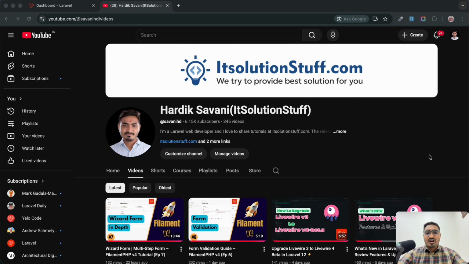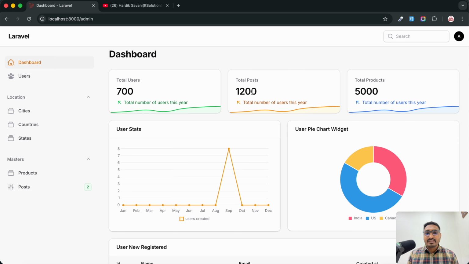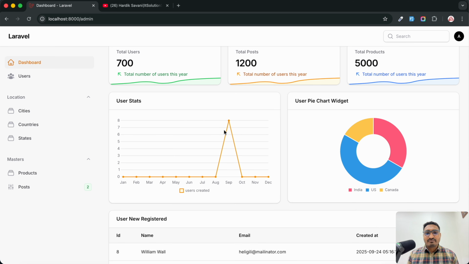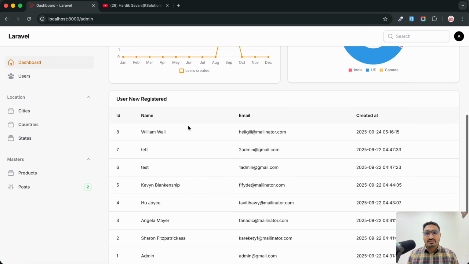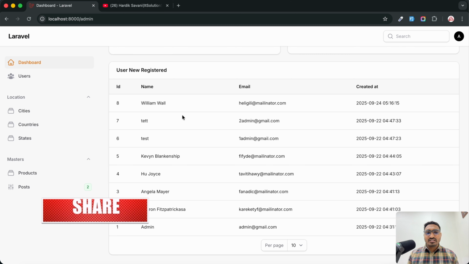Before we start, I want to show you the demo of how it looks. So you can see here is the demo page. In my previous video we already added the stats widgets and chart widgets, and here at the end we have added a new table widget where we are showing the latest 10 records of newly registered users. Okay, so in the same way we are going to create it in our demo project.